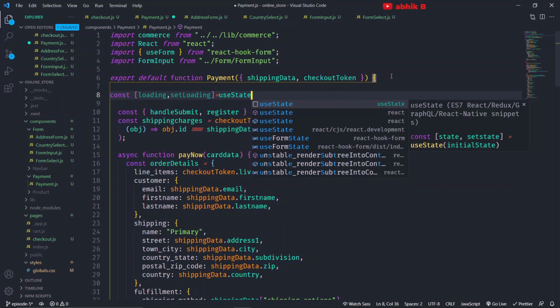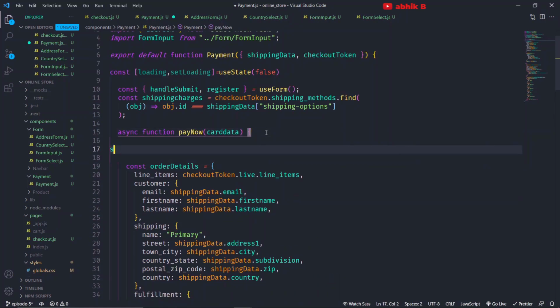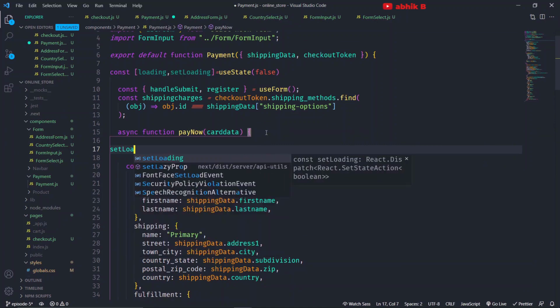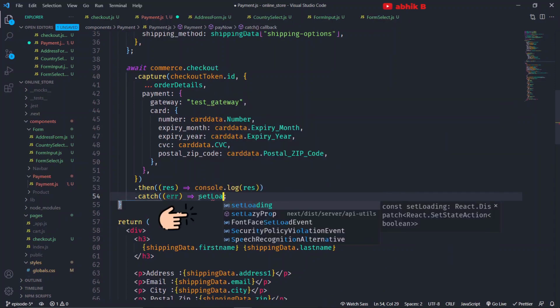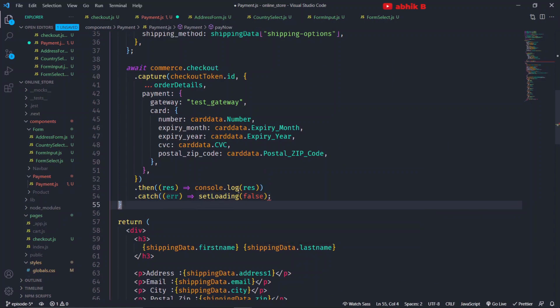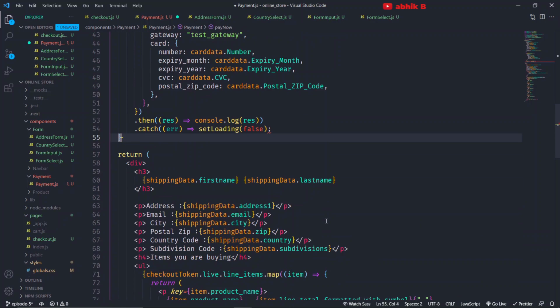I will import useState. Initially it will be false. Now as I click on the pay now button, I want to set it to true. And after we are done, if we have any error, then I will set it back to its original place, that is false.